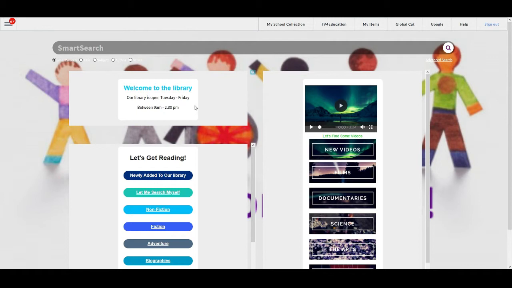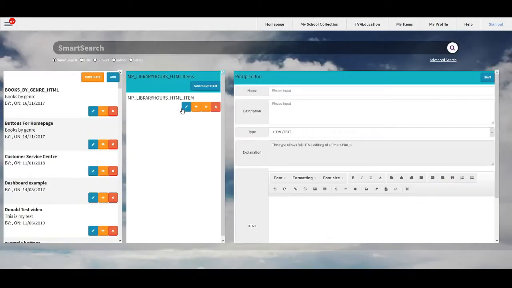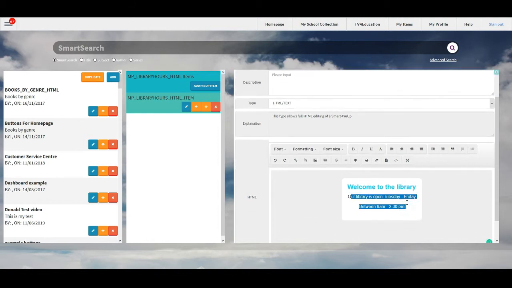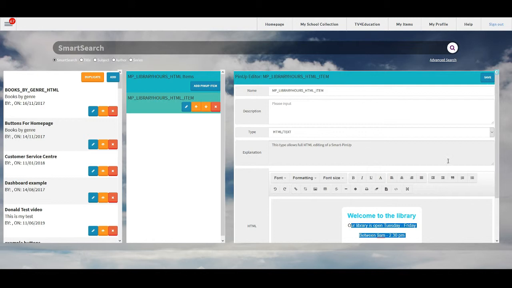Okay. So that's how easy it is to adjust just simple HTML text in a pinup. Just remember, hit your pencil, make your changes, and then hit save.